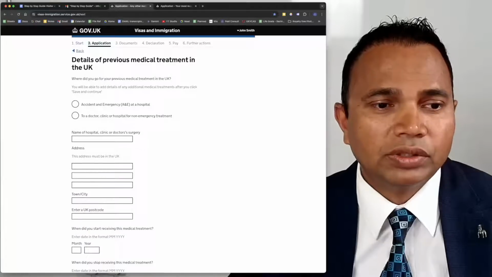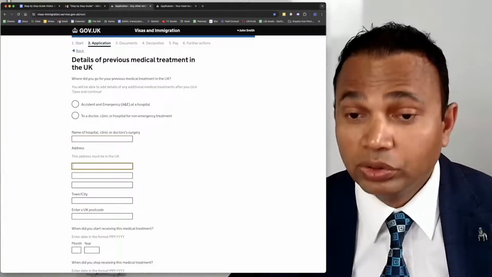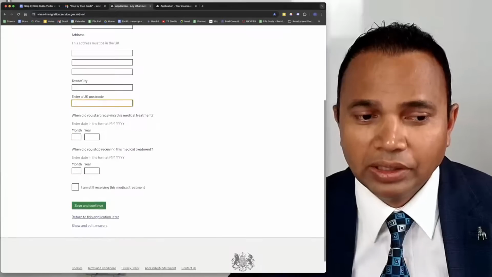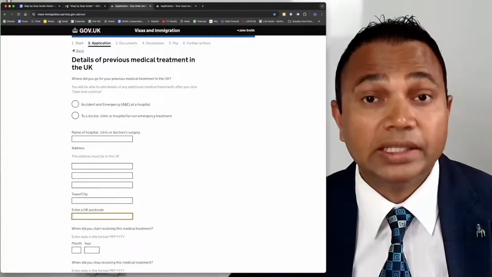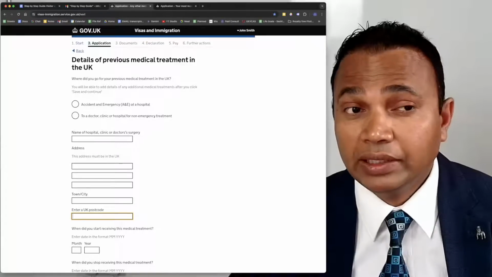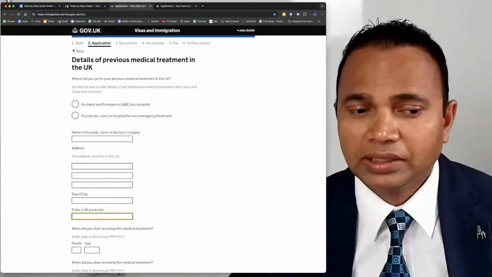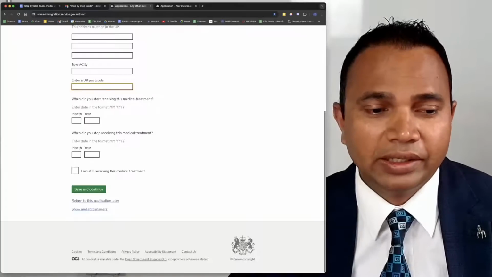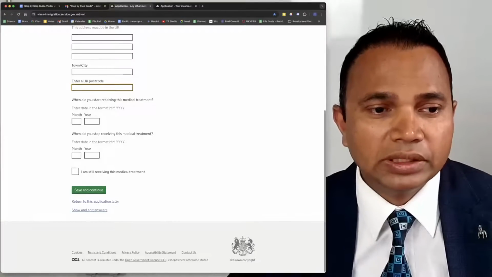And details of previous medical treatment, it will ask you all these questions, which hospital you went to, the address. They're trying to check the NHS records and all of that. You cannot lie here. If you lie and they find something, they will refuse the application on deception. You will be given a 10-year ban if you have been given treatment and you lie on the application saying I never had any treatment. So whatever it is, please give them all these details.